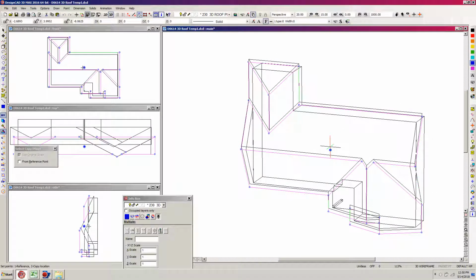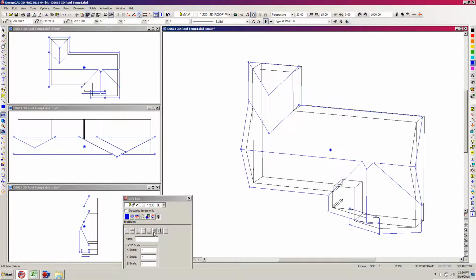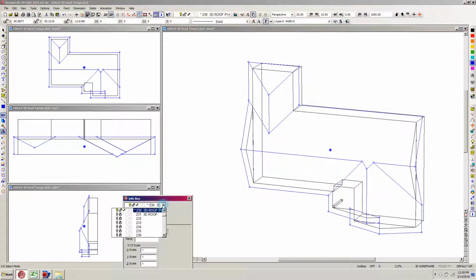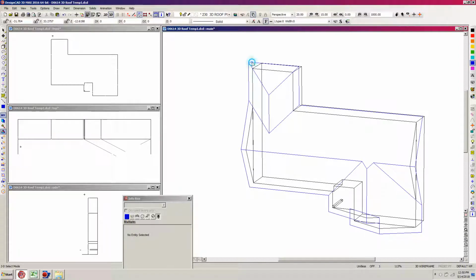And I'm going to right click on it, right on my handle again, right on top of it. And I'm going to now go to my info box and move that selected copied layer to layer 231. Okay, everything disappears, gives you a little heart failure. Control R to regenerate, and now here's our 230. You can see here in the info box.